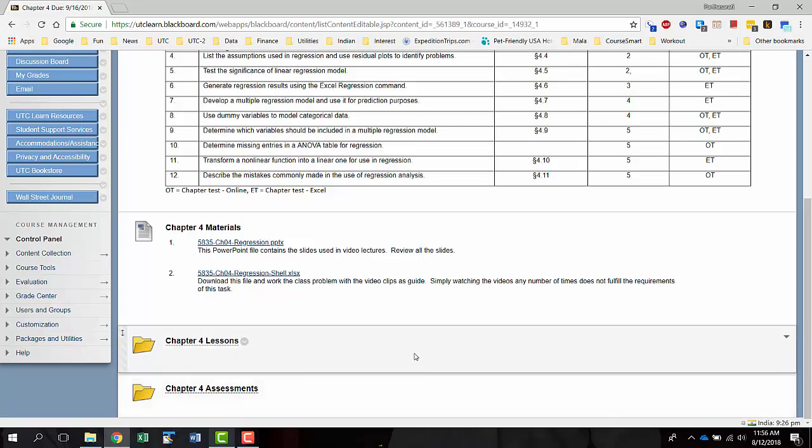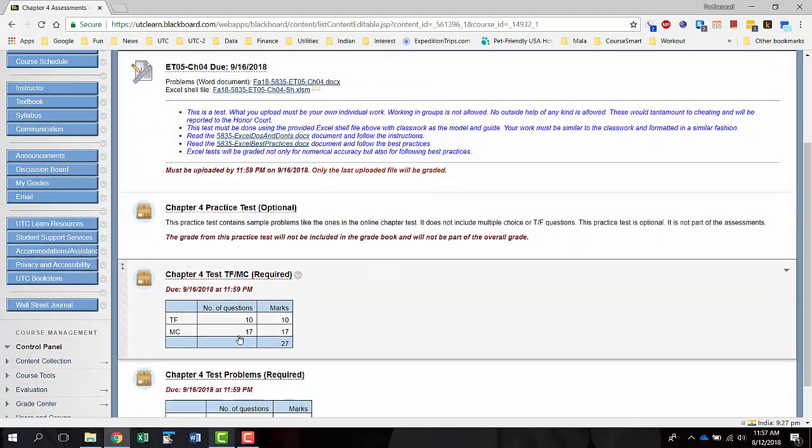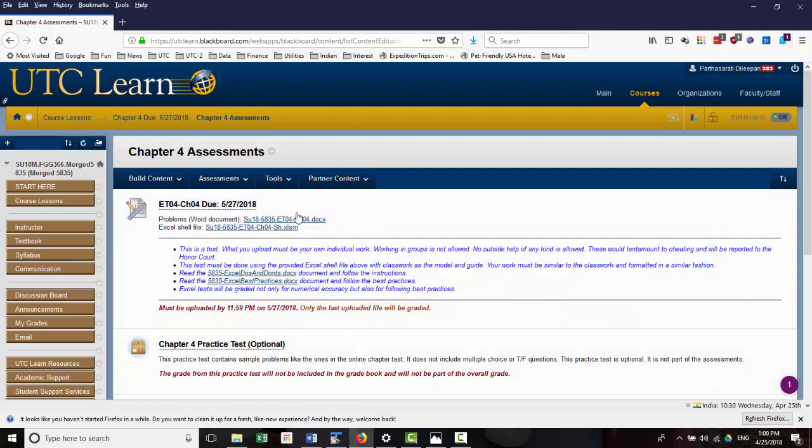So once you have the work done with chapter lessons, then you go into the assessments folder. In the assessment folder, you will see the Excel test, take-home test, and then you'll have the online chapter tests. In this video, I'm going to review this part, the tests that you do with Excel. And typically you will see two files. One describes the problems that need to be worked on the test, and then the shell file with which you need to do the test.